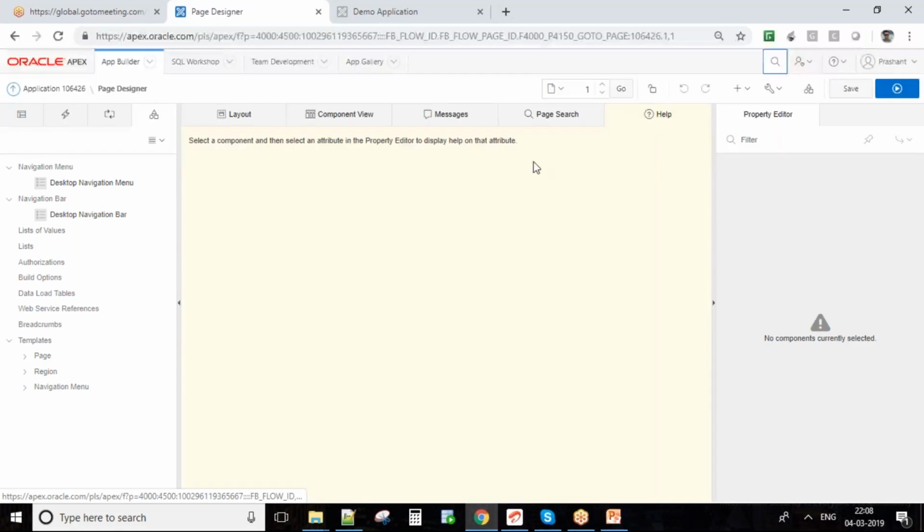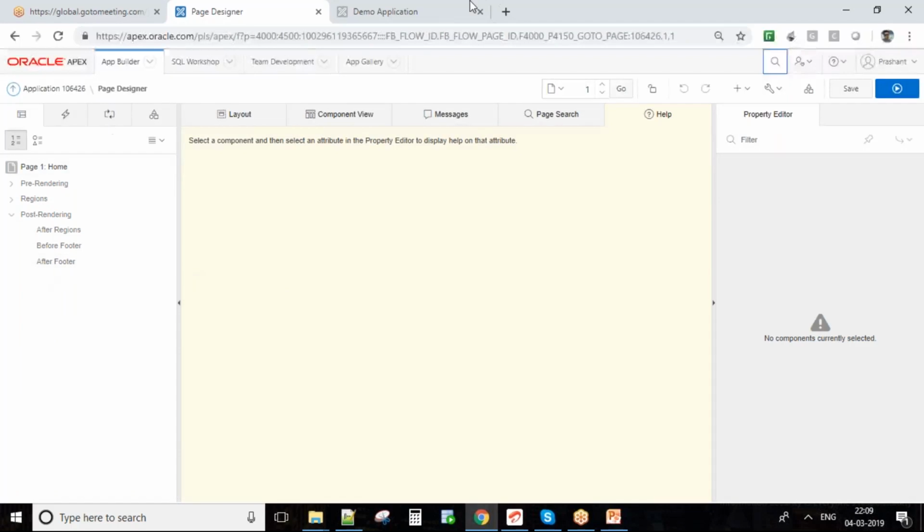And this is help. Help is nothing but, suppose you are not sure about a particular attribute or a particular property of an item, what it is all about and how it is used. You can just select that item and click on this help icon. It will tell you what it is and how it can be used. As this page is blank, we cannot see any of those items and components here, so we'll try to build up something here.